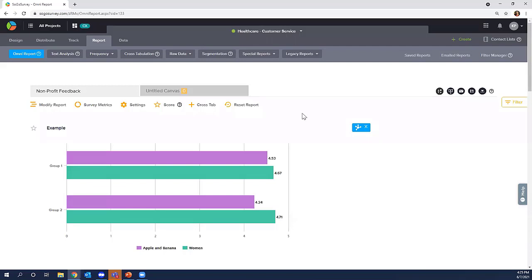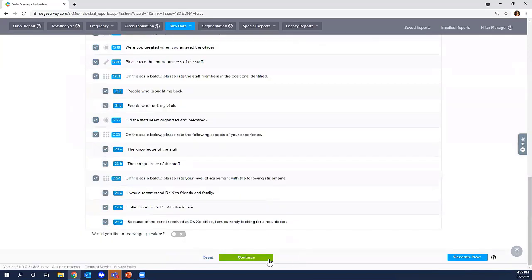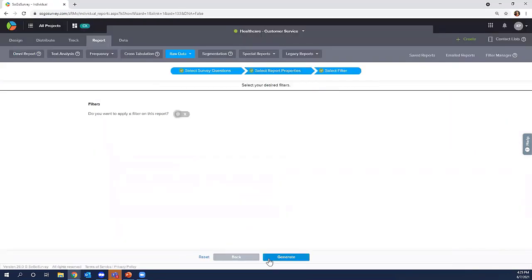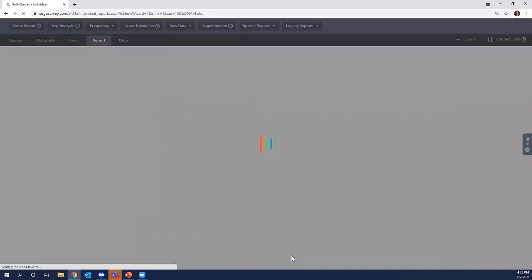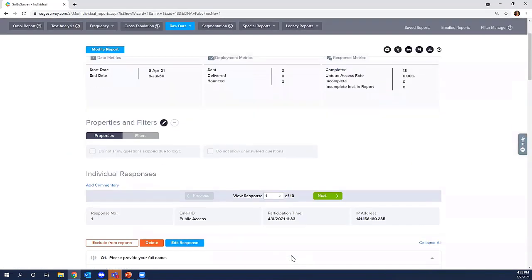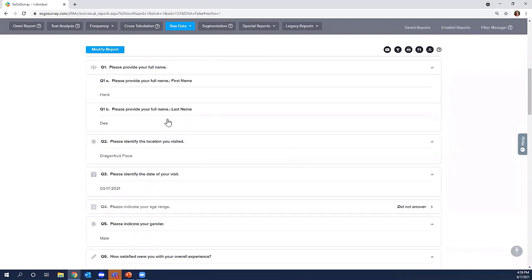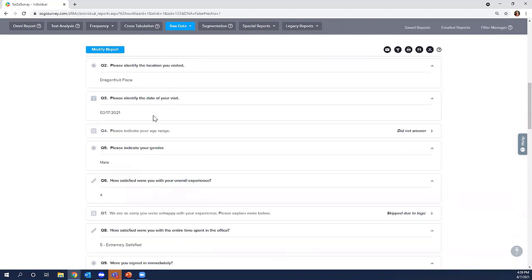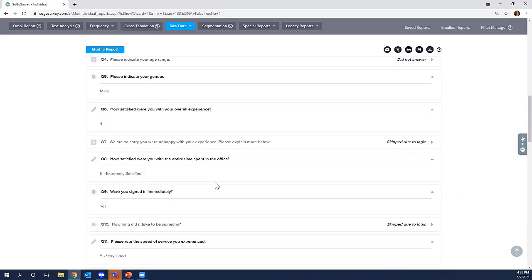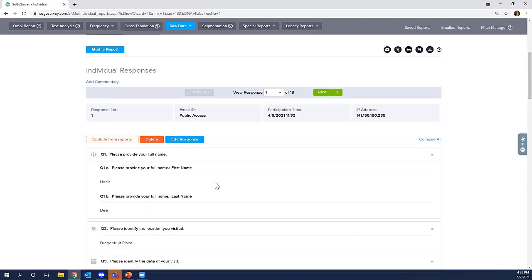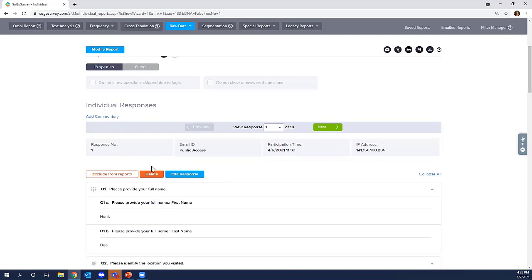Okay, next we will move on to the individual report. So first, it's the first thing under raw data. And the individual report shows you one person's response at a time. This is good if you send out a survey and you're receiving responses that you want to look at one person at a time. So, okay, this is Hank's, where he went, the date he went to the office, and all of his responses. The individual report is also where you can delete responses, exclude them from reports, or edit the response.